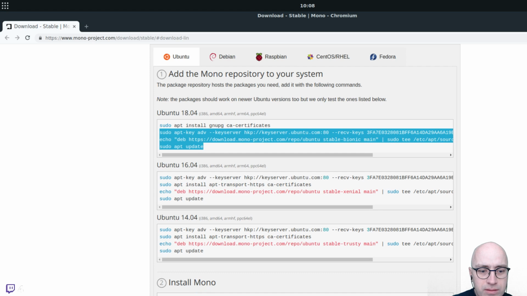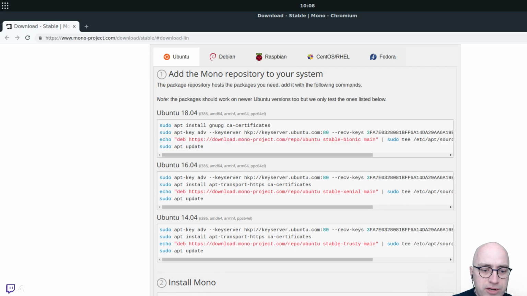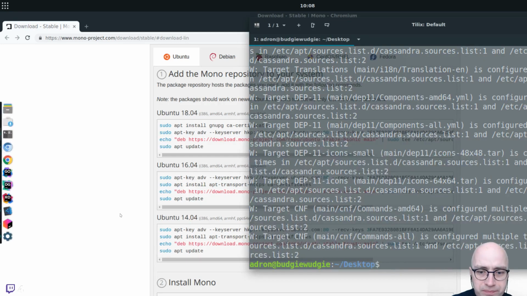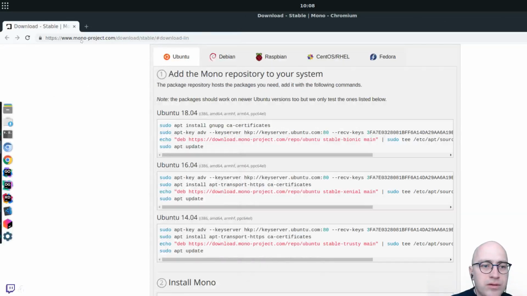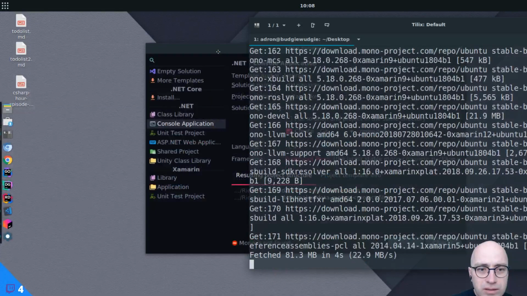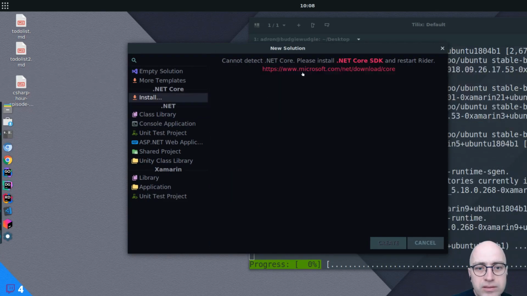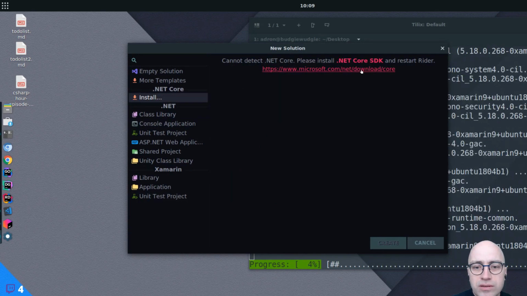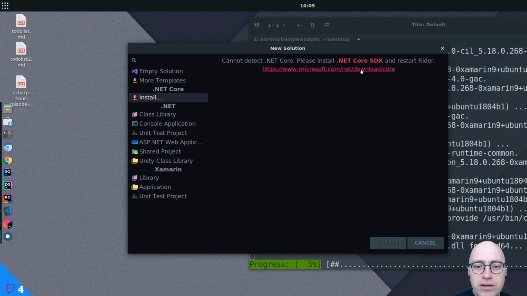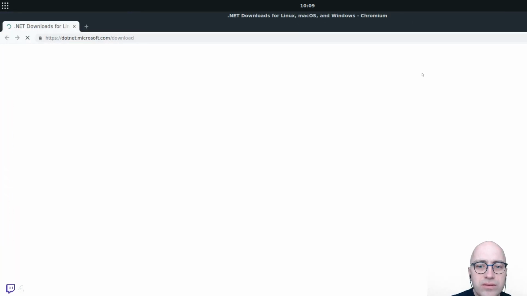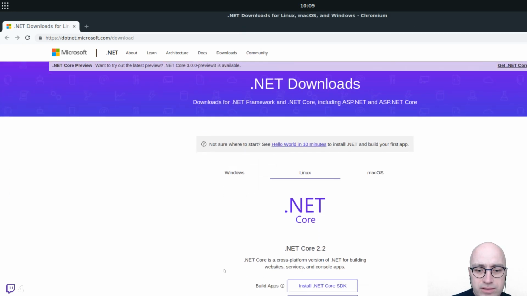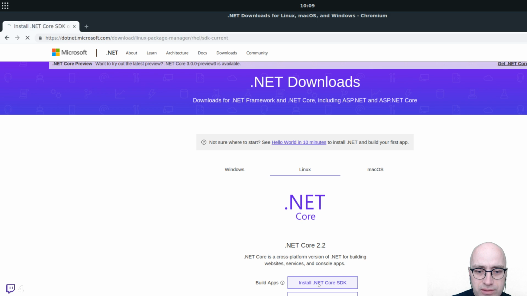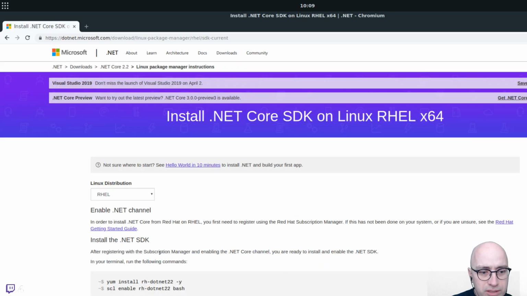And then add Mono. So this gives us some extra build paths beyond just .NET Core. So getting that installed. And then the other thing, let's hear it. It's saying that .NET Core isn't installed. Cannot detect .NET Core. Okay, so go install this and then restart Rider. Okay, so we're gonna install this on this machine. We did this yesterday for the other machine. It only takes a second.